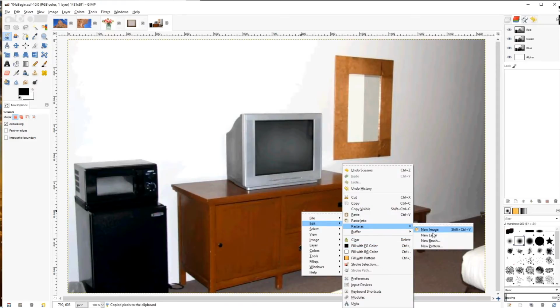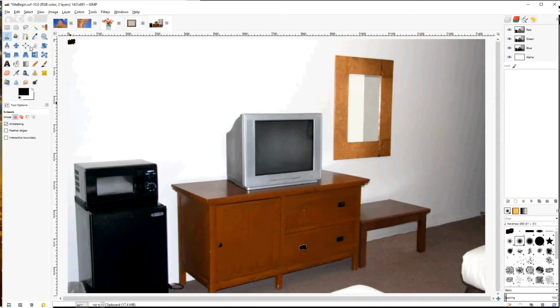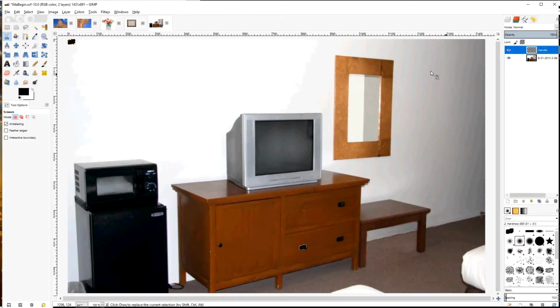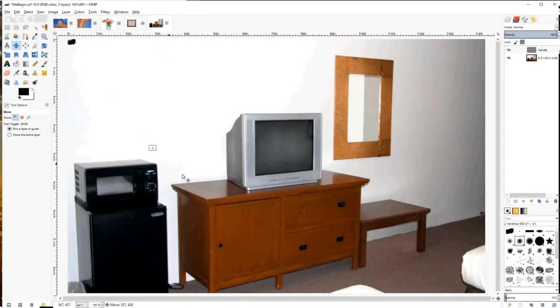and I'm going to paste as a new layer. And you can see the handle winds up in this corner here, and if we go back to the layer dock, it says clipboard. I'm going to change the name to handle. Makes it easier to keep track of things. Now I'll grab the move tool and drag it down into position.